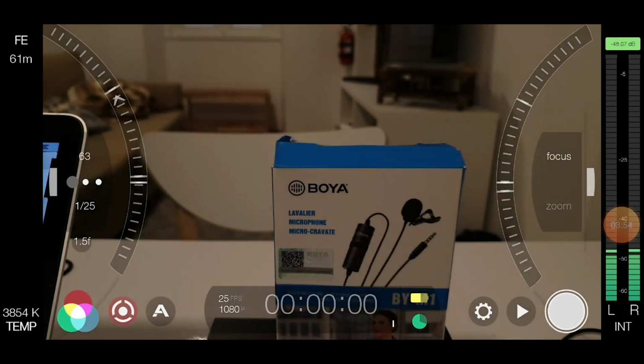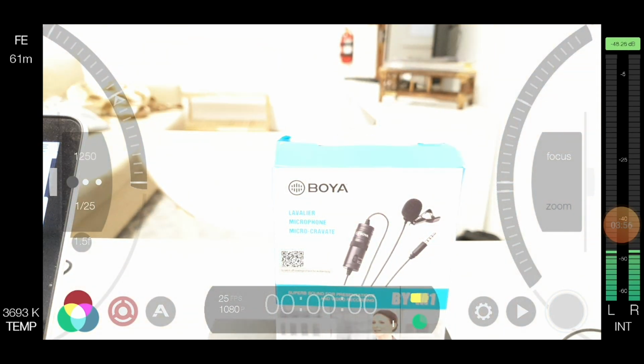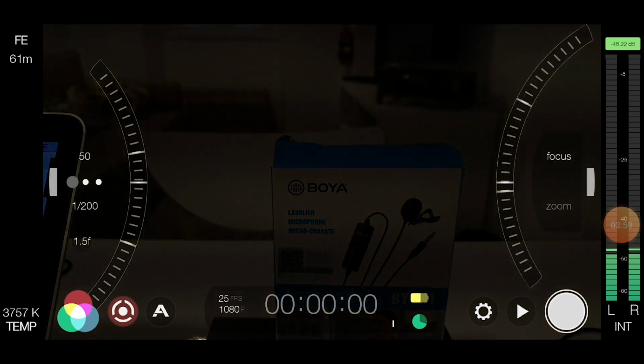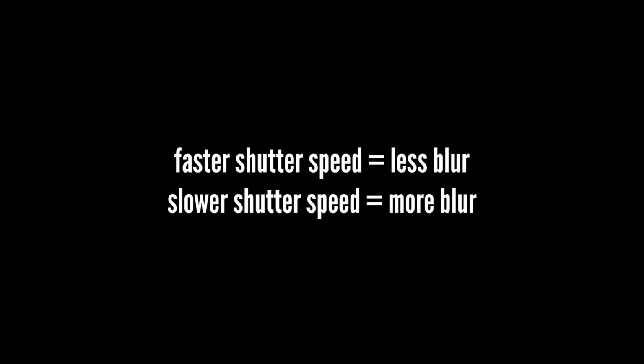But shutter speed doesn't only control the exposure, it also changes the amount of motion blur in the frame. The basic rule is faster shutter speed equals less blur, slower shutter speed equals more blur.